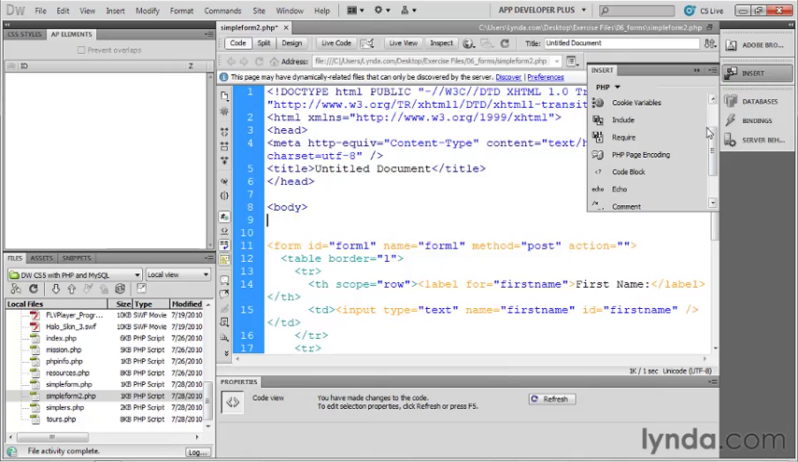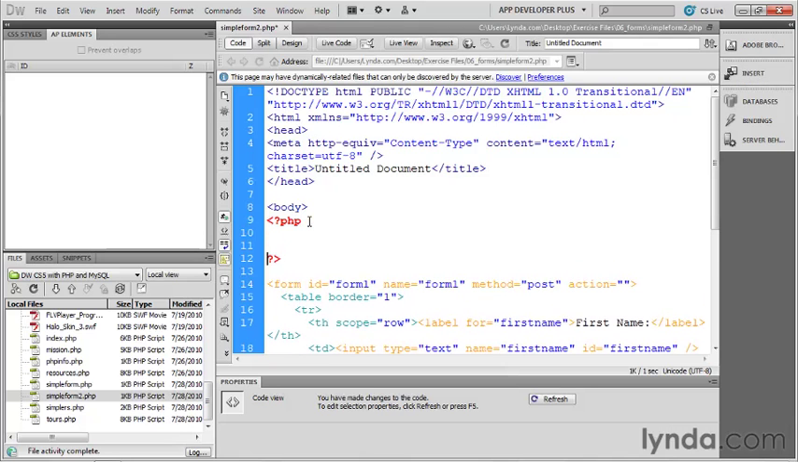I'll go to the Insert panel to the PHP category and I'll click on Code Block. Then I'll make a little bit of extra space inside the code block. Next, I'm going to ask the question, has the form been submitted? You can do this by checking for a particular variable and asking whether it's set yet. The particular variable I'm interested in is the first name variable. Even if the user doesn't type anything into it, it will still create a form variable when the form is submitted. I'll use a PHP conditional statement.